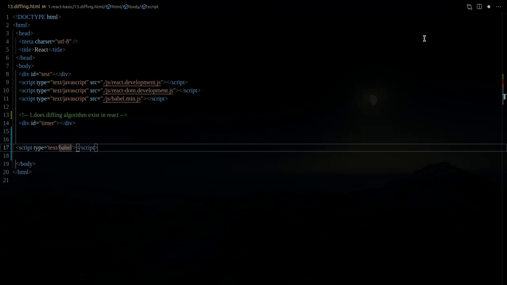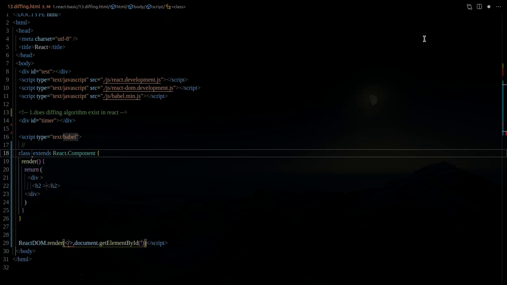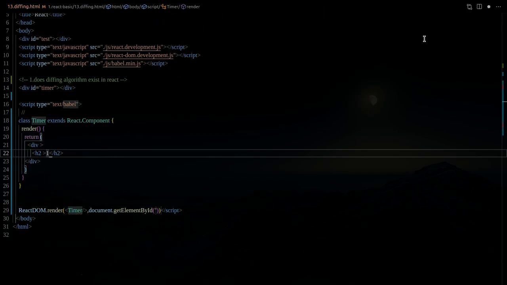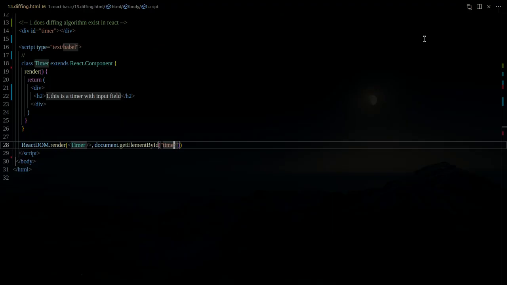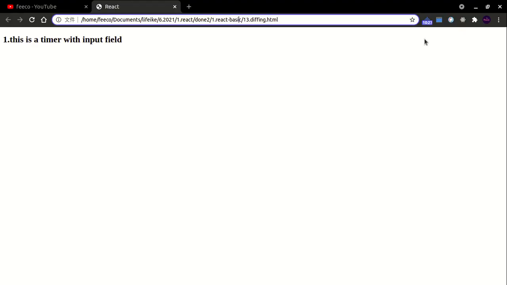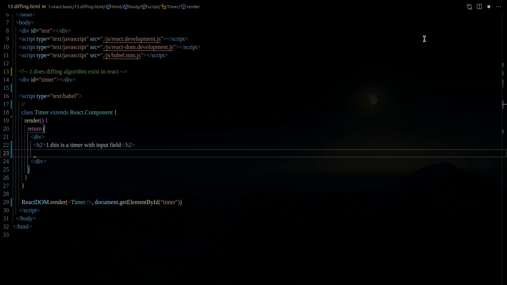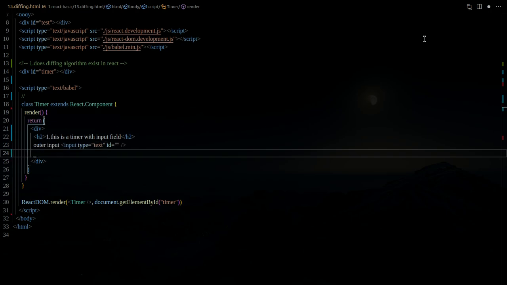We give the React class called Timer, and this is a timer with input fields. I want to run this file. So now there's an input field called after input. Of course, we've got to have an inner input later.